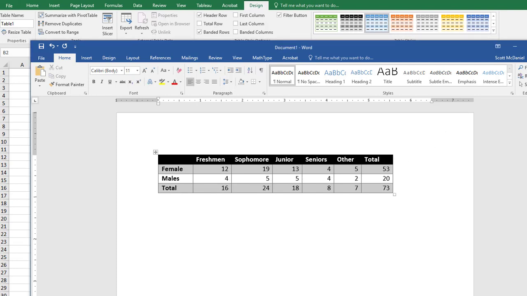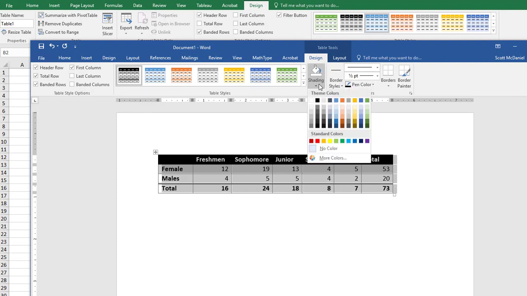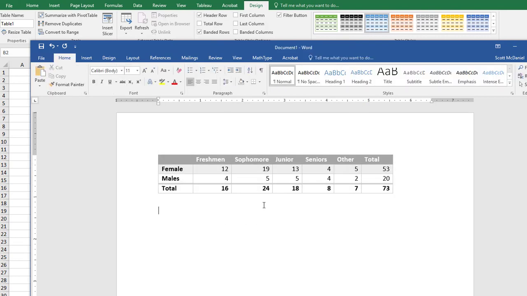So let me go back here and edit the table one more time, just to make sure you see I can, if I have a total row and column, I can do that. So I've got a total row, so it'll automatically bold that for me. Again, I can change shadings and so forth to make this look exactly the way I want it to look.